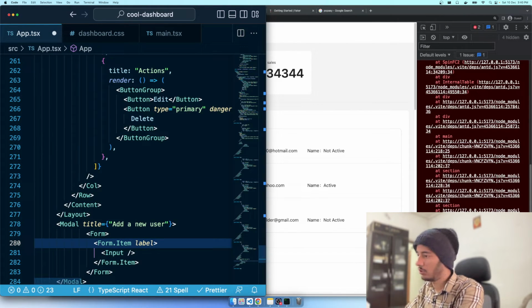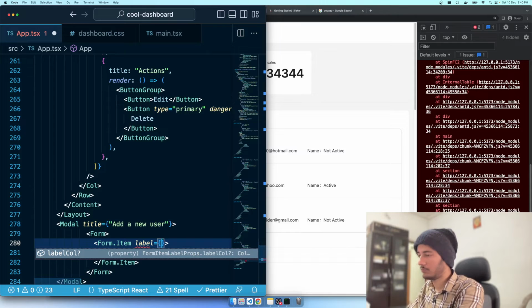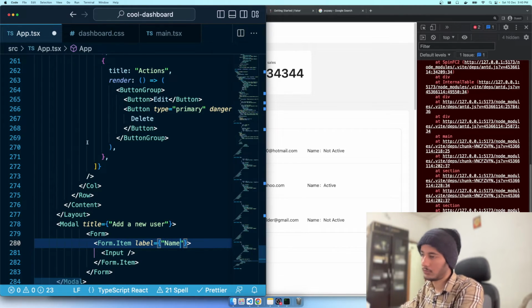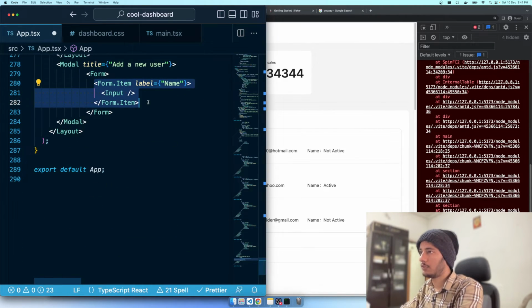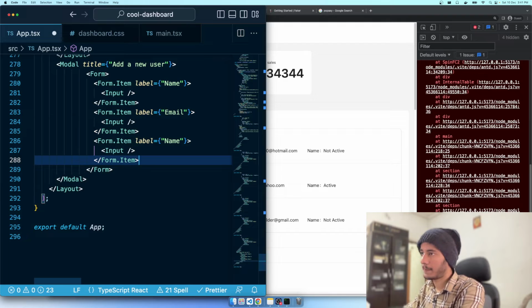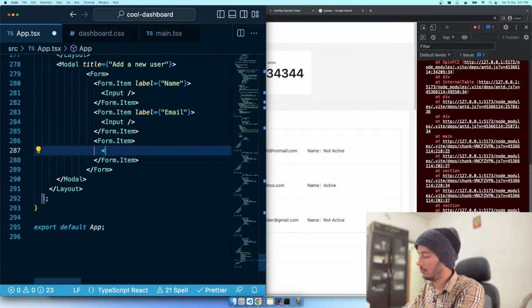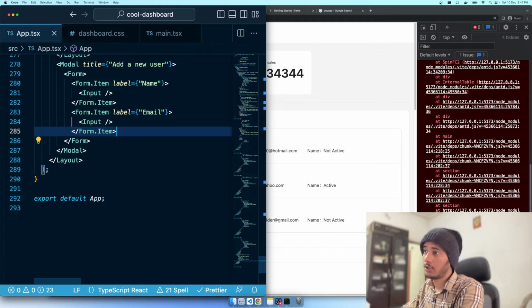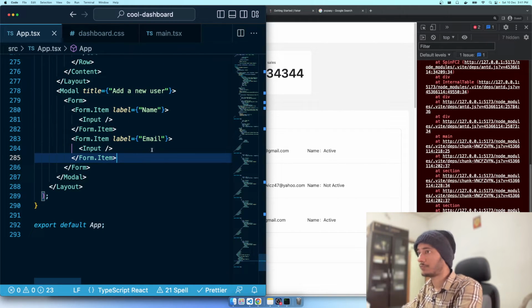So you want to have labels. You just say name, maybe some other stuff. You just copy paste this 3-4 times: name, email ID. This is an item, but you don't specify a name over here. You don't even need buttons, right? That's kind of cool, you didn't need buttons.